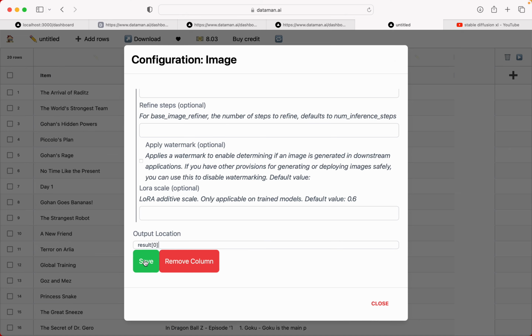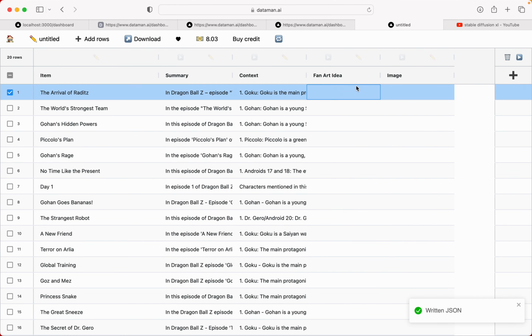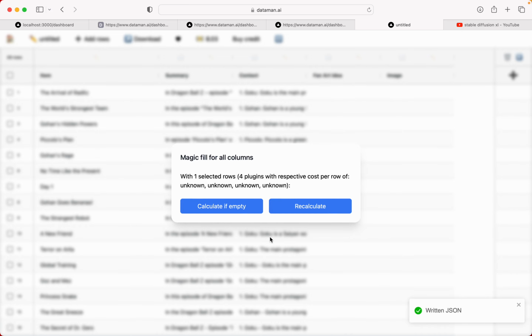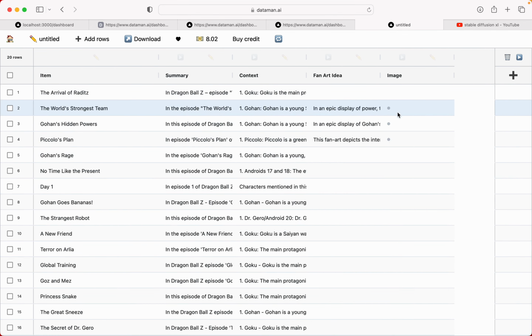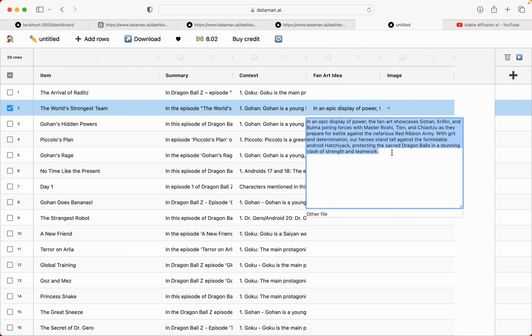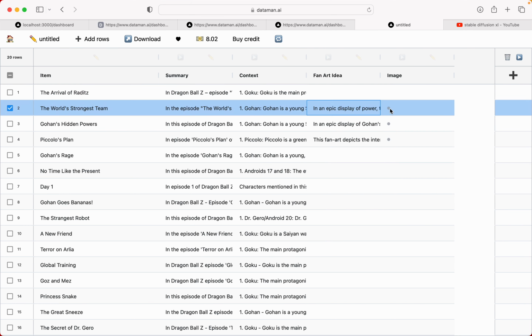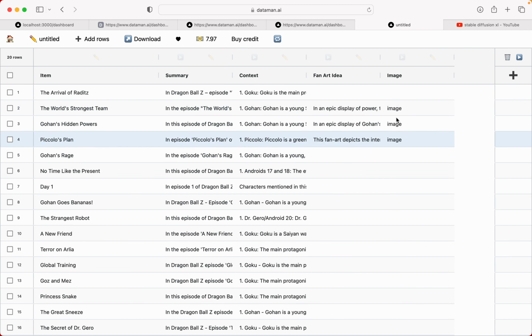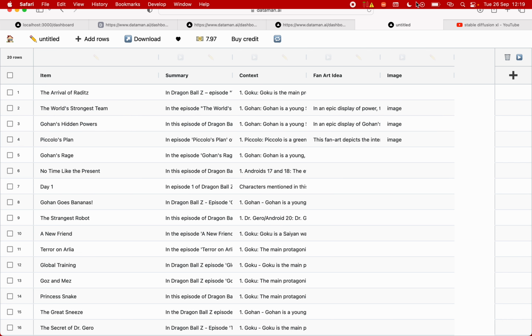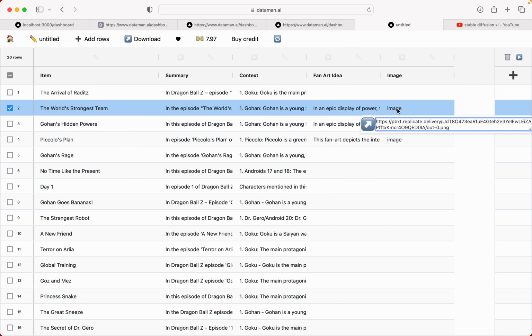And then we take the first picture. Basically, I think this is already it. So let's run this for this column alone, or actually these three maybe. Let's see what happens. So now it's first generating the idea, and then it's immediately generating the image. See? So the image in this case will contain the context as well as the fan art idea. I'm not sure how many tokens Stable Diffusion XL will take. But it might work. Oh, there we go. It's done.